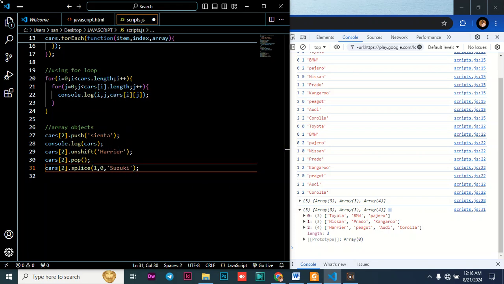So what I'm saying in this case is that in this particular row 2, in the third row of the cars array, I want to apply the method called splice. In this method, I want to start from the second item. I don't want to delete any item, but I want to add an item called Suzuki. I think that is well understood. So these are the arguments I'm going to pass. I'm passing 3 arguments. That is the start, the element delete, and then the value.